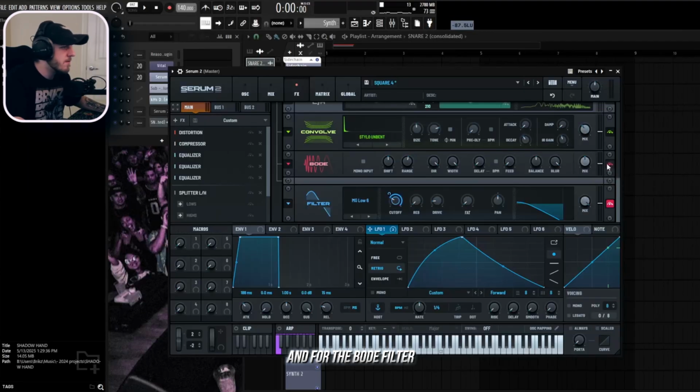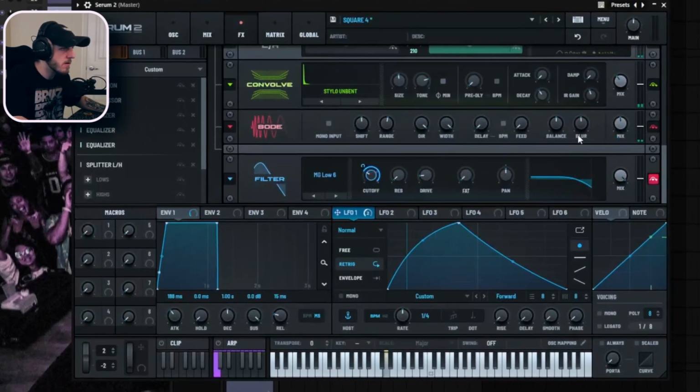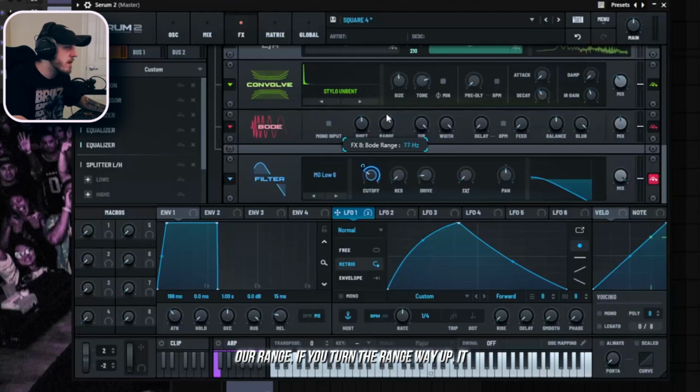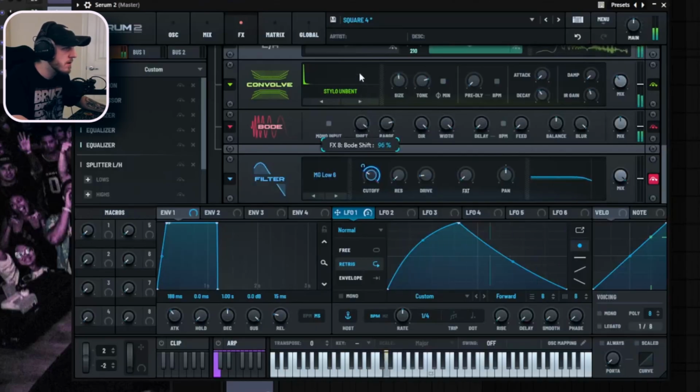And for the bode filter, we have our direction sent all the way to the right and our blur all the way up, which without the blur and then with the blur, it just kind of smooths it out. Our range, if you turn the range way up, it allows the shift to shift more basically. And then the lower the range, the more precise the shift is.